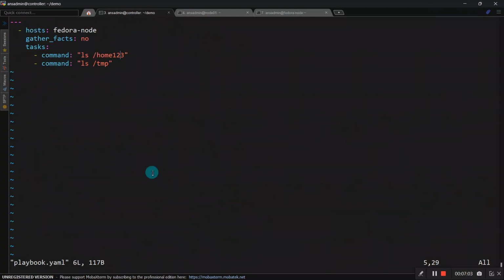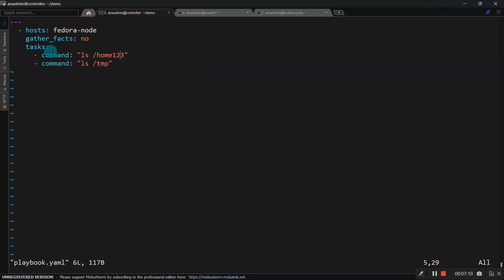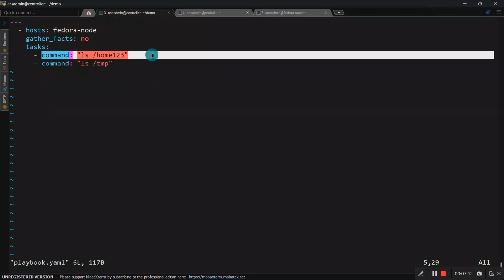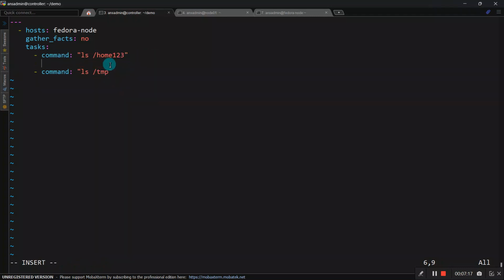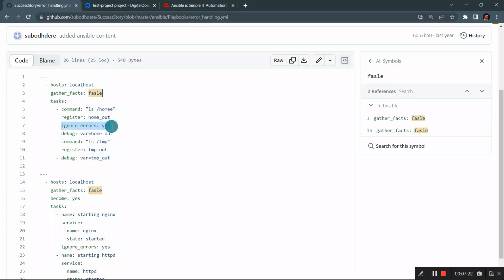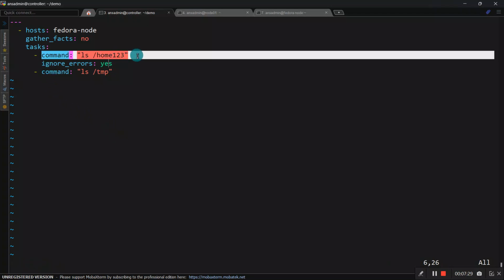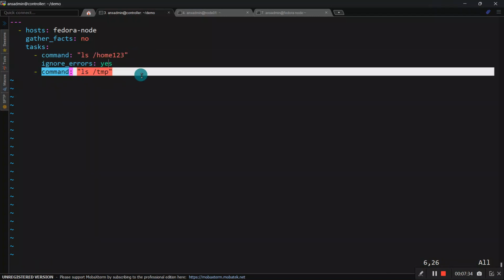Okay, so if you want to avoid this, if you want these two tasks to be independent of each other, even though the first one fails, you don't care about it, it should execute the second one. That is my requirement. So that's where I can write ignore_errors equal to yes, it should ignore the errors. If this command or this task fails, it should simply ignore the error, proceed further and execute the subsequent task. That is all about ignore errors.